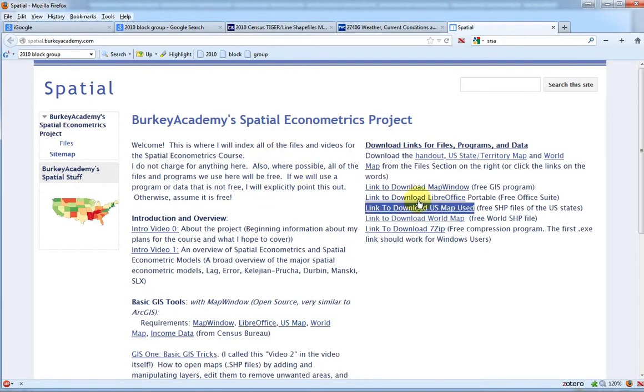We're using a free GIS program called Map Window. All the maps and everything else we're going to be using is absolutely free. So if you want to follow along, download the Map Window program, download the US map that we're using here, and sometimes we'll use a world map. Everything's free. You'll download a lot of zip files that you'll need to unzip, so you can download the free 7-zip program to help you out.